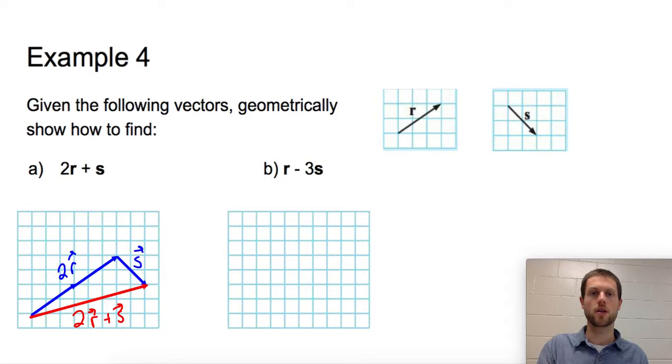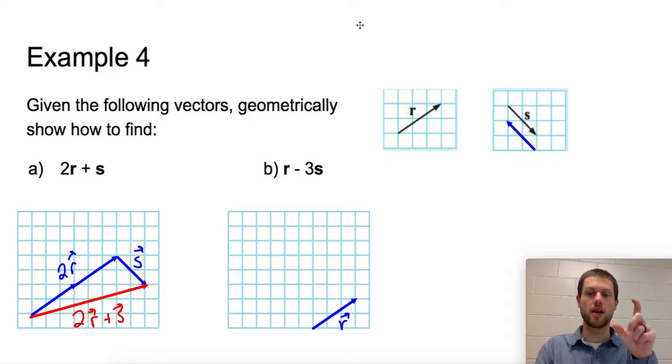What I'm going to do, just like I did in the last video, is visualize this negative vector s. I'm just going to sketch it over here. I'm going to start here and end here, so it's the same size, just in the opposite direction. So let's start off with vector r again. This time I'm going to start down here and go up 2 and to the right 1, 2, 3. There's my vector r, and let's label that vector r. Then I'm going to subtract 3s, which is the same thing as adding negative s 3 times.